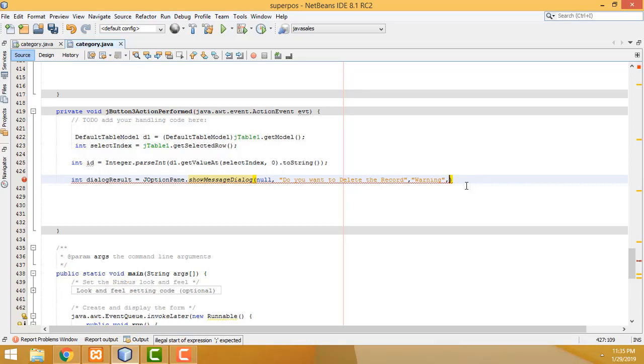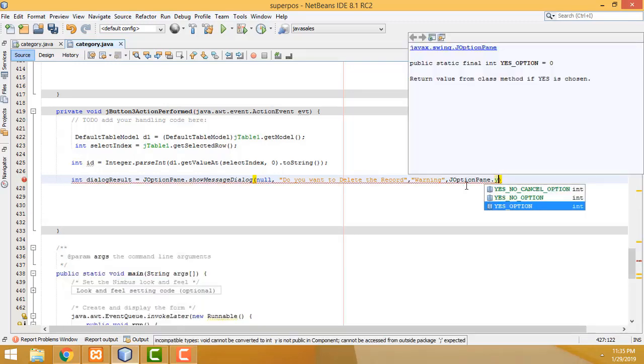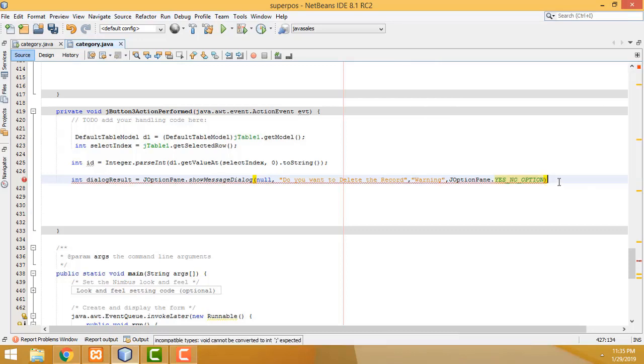button. What are the buttons you have to put? So JOptionPane dot yes or no, this one, yes or no option. Okay, if you like you can put this one also, yes or no. I have to write, that's the thing, you have to write one error.